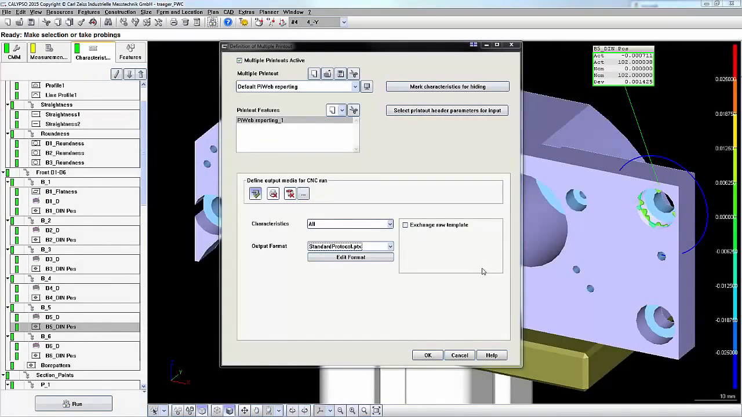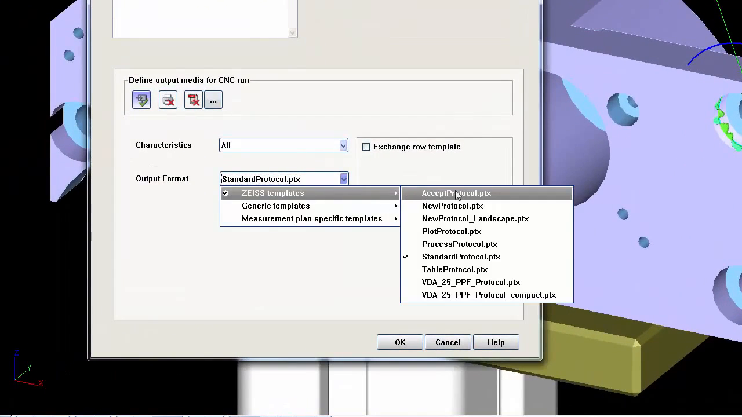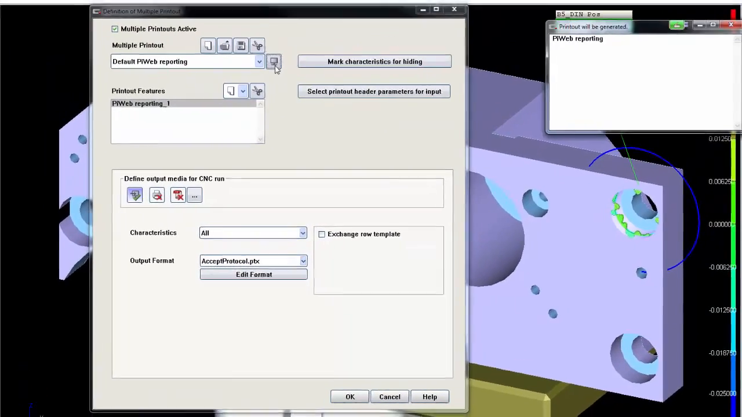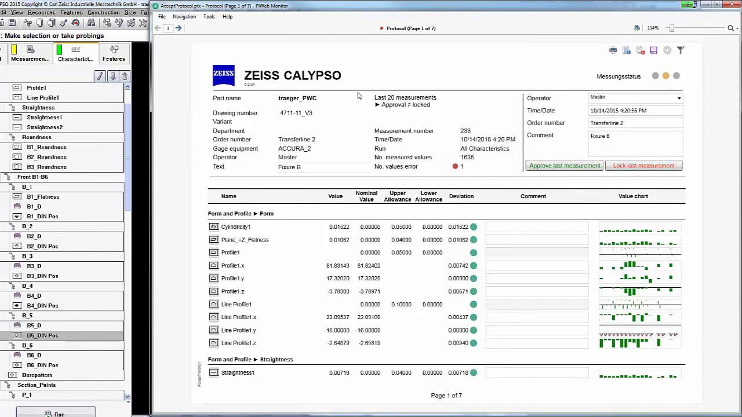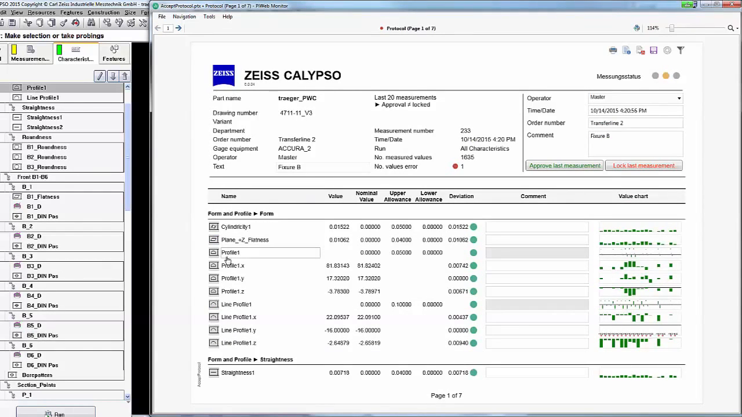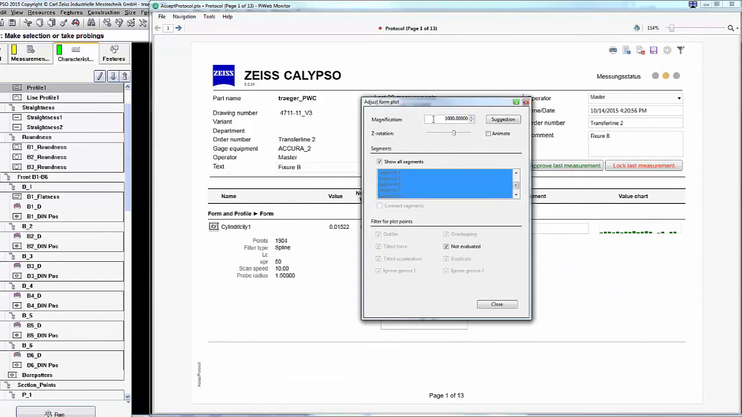Now let's take a look at some of the other protocol options that are available with CALYPSO 2015 and PiWeb reporting. If you click to select, one of the first options is the Accept protocol. This option will allow you to view multiple measurement information by viewing the value chart. Similar to the standard protocol, we have the interactivity built in. So anywhere you click, it'll take you directly to that part in the CALYPSO program. We also have the ability to turn plots on, with the same functionality to edit the magnification and the orientation.